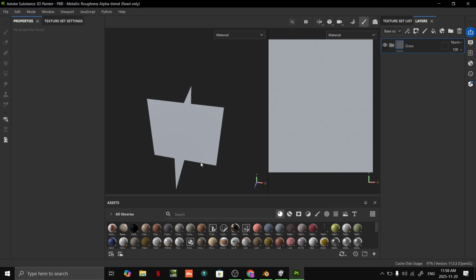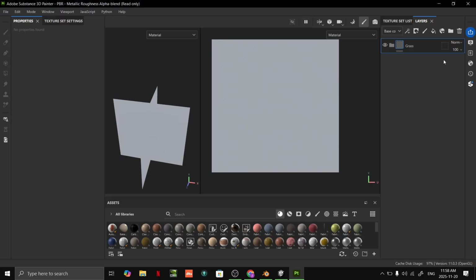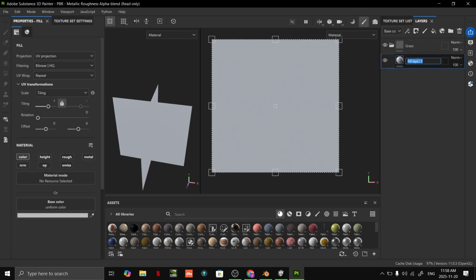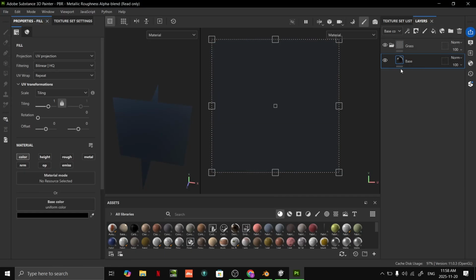We're pretty much just using Substance Painter to draw the black and white grass. You could also use Photoshop actually. So it doesn't really matter if the shading looks weird, as long as I'll show you. We're going to create a fill layer. Call this base. And then set this to black. Yes. There you go.